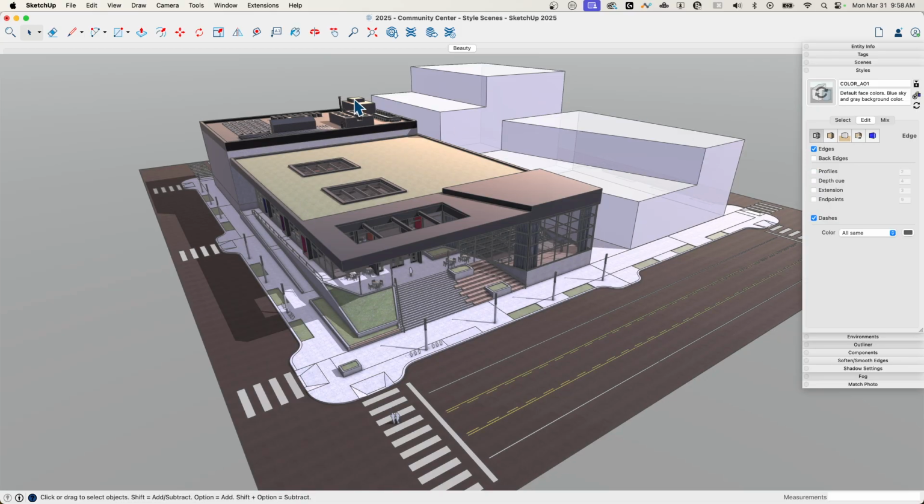So you can see, there we go. Now all edges are the same size. There's no thicker ones on the sides. And then let's go into our faces, and I'm going to change that. So again, this is the way I would do it.